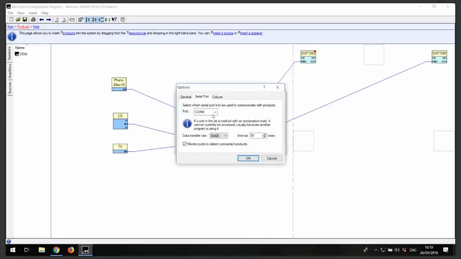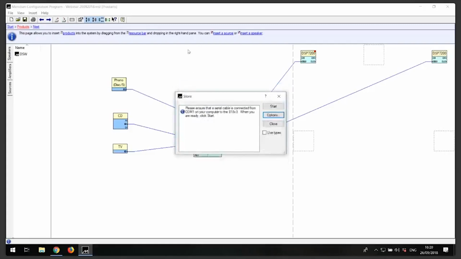And now I'm just going to show you, sometimes you'll need to choose which COM port you're going to actually send this from. Now, COM1 is usually the internal port on your computer. I'll show you what happens if we try to store with the wrong COM port selected.